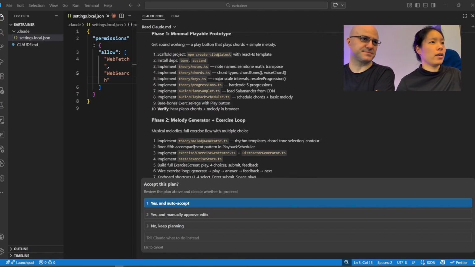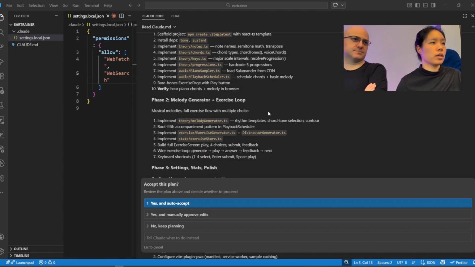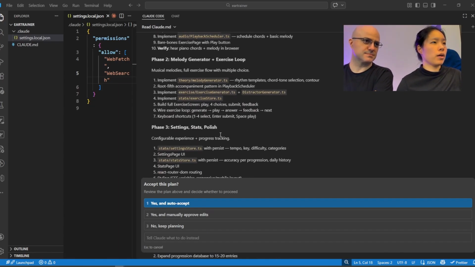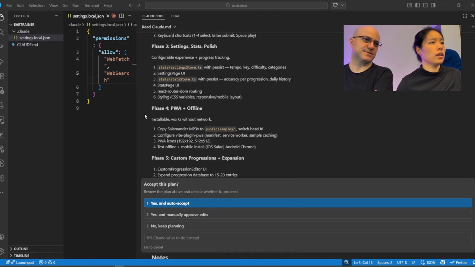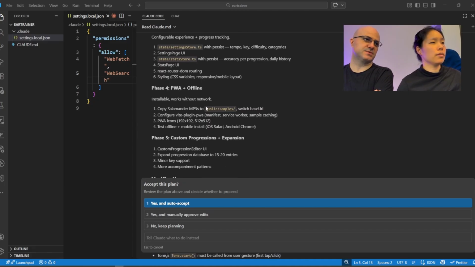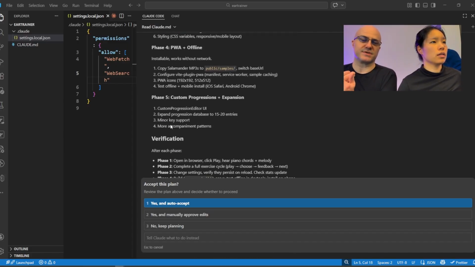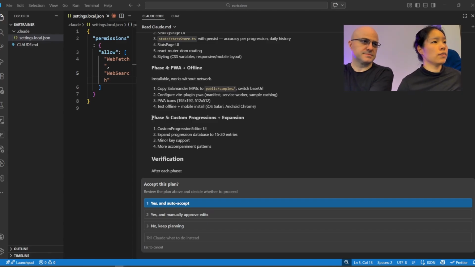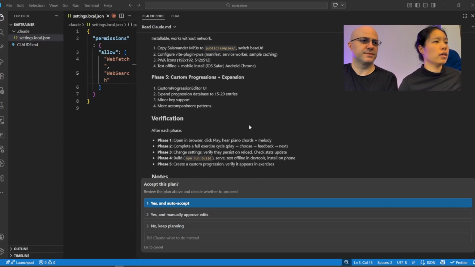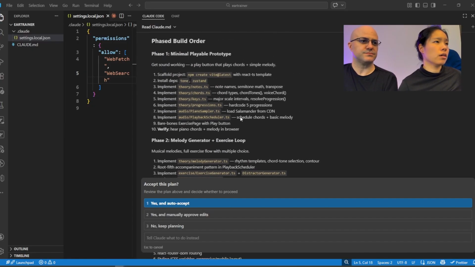Minimal playable prototype, melody generator plus exercise loop, settings, stats, polish, I don't know. Oh, setting is like the user can change settings. Okay. Stats. PWA plus offline. What does that mean? So this is like to make it work without a network. So like basically, this is the mobile install part where you get to install it locally, and then once it's installed locally, you don't have to connect to the internet with it. I see. Yeah. And phase 5 custom progression plus expansion. Yeah. That I think it's fine.